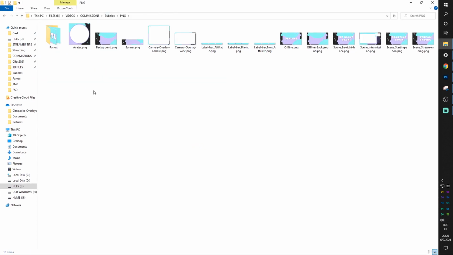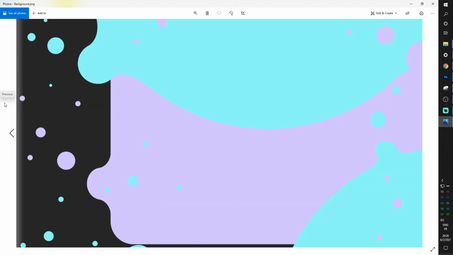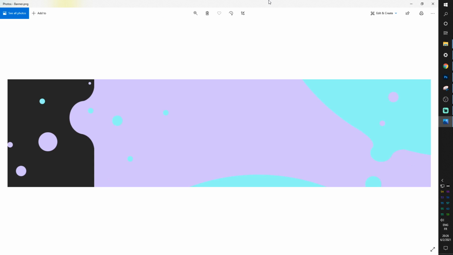So every single file in the pack is actually gonna be a PNG file, and let's go through them. Right here you have an avatar, which is transparent, so you can put a picture of yourself, put this on top of it in any editing software, so that you can have an avatar that matches the overall theme a little bit better. Here we have a background in case you want to customize it or do whatever you want.